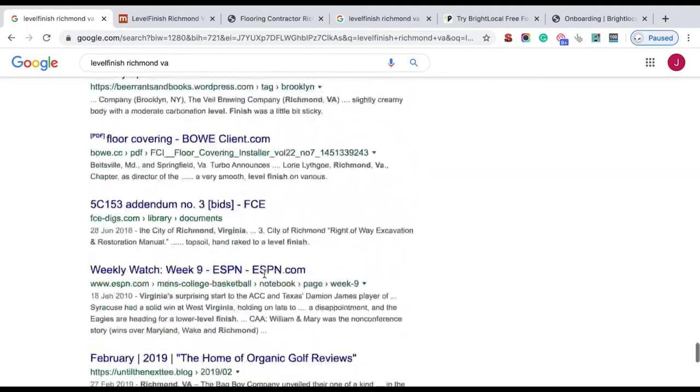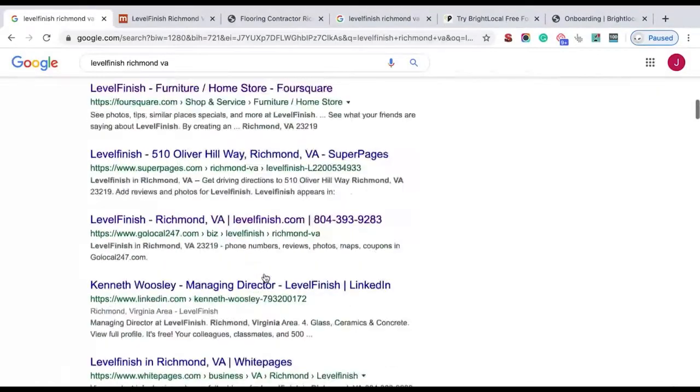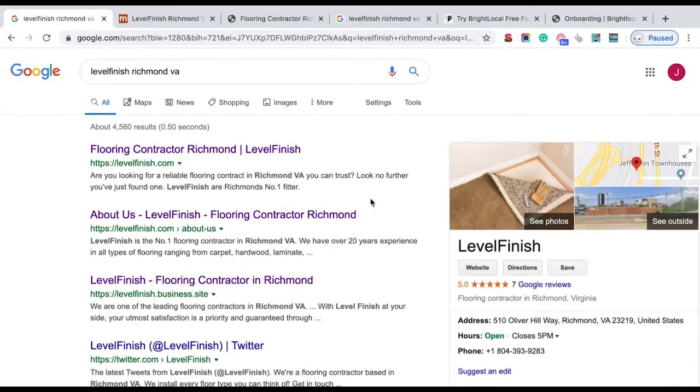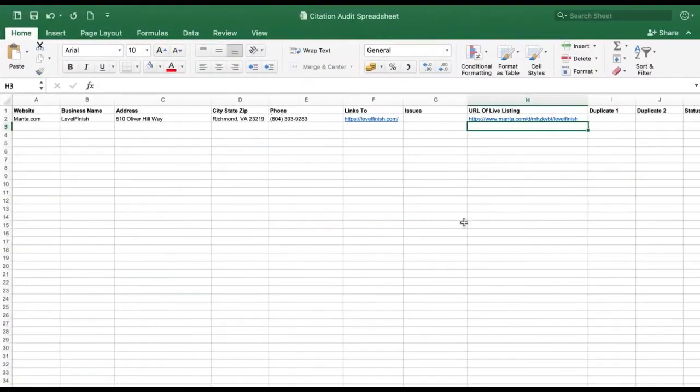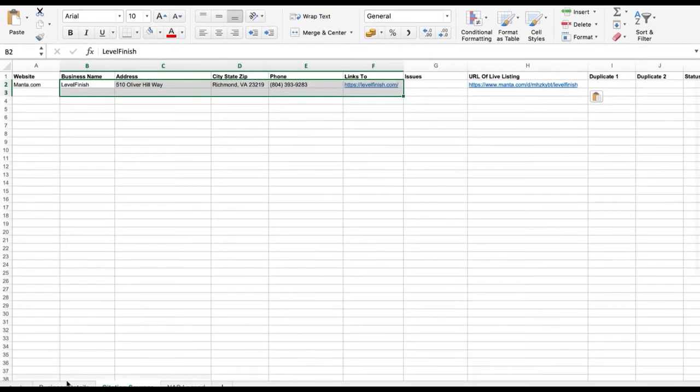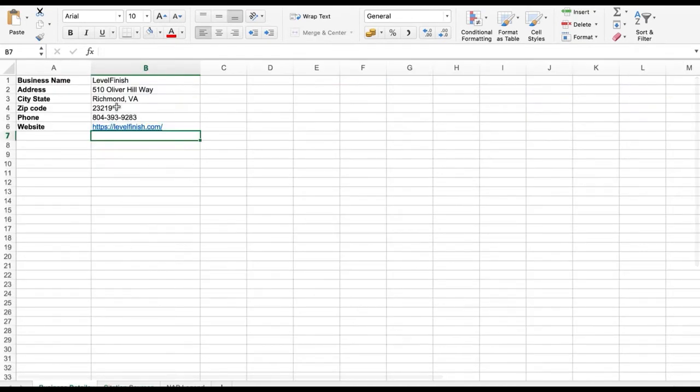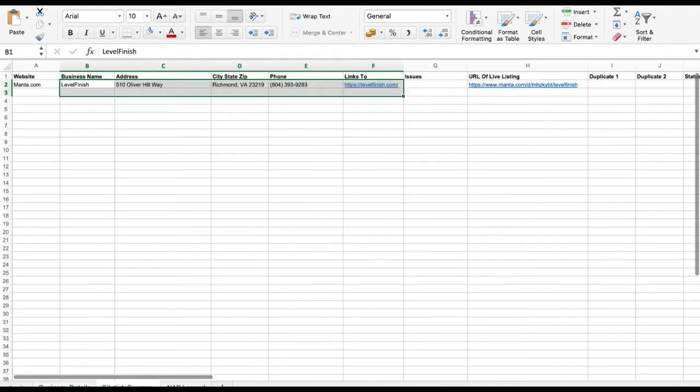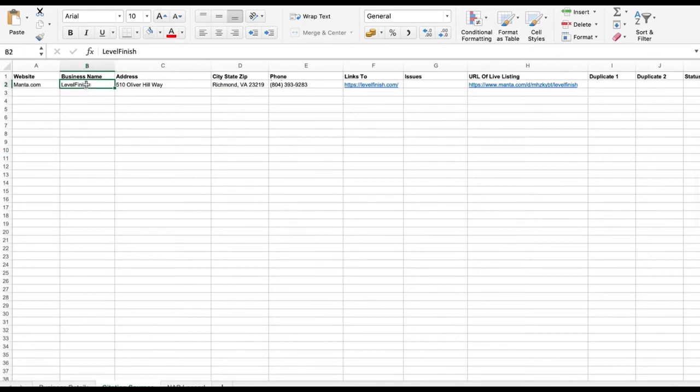So what we're going to do is go through all of the listings that come back for searching for your business, list all of them in that spreadsheet. Once you've done that, you want to detect any issues. So this is simply double checking the information that is listed on the citation source against what you have in the business details. So for example, business name is Level Finish. Citation source says Level Finish, absolutely fine.